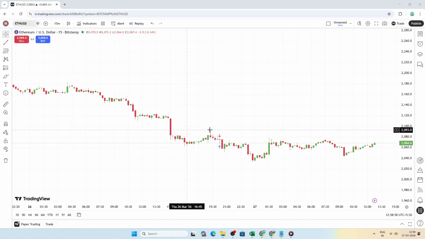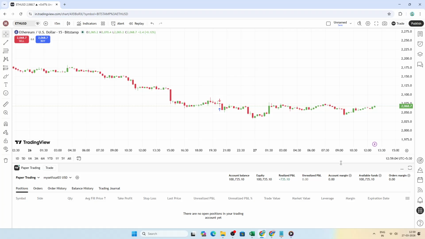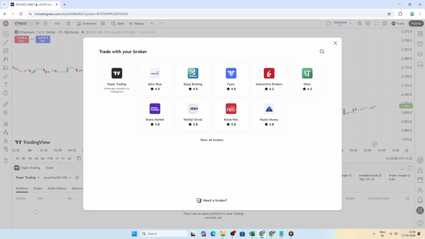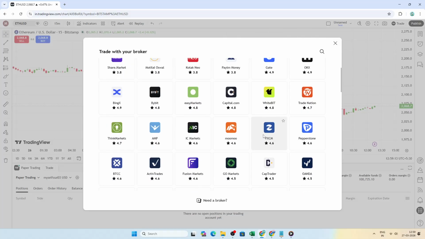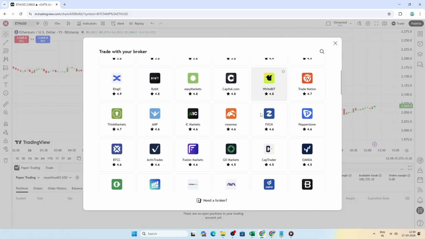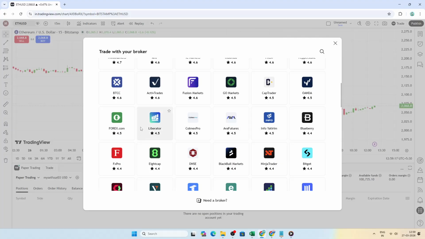Now, open Tradingview and pull up any chart you want to trade from. At the bottom of the screen, click the Trading Panel tab. This is the place where Tradingview lists supported brokers and exchanges. From the list, choose your exchange. Options like Binance, Bybit, OKX, and Kraken are commonly available.